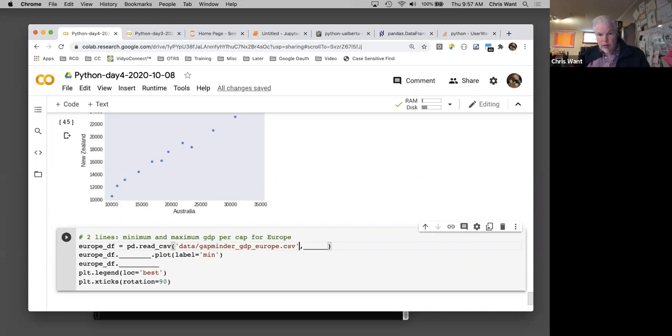.csv. And as usual, we want to set the index column to be the countries. Country. Okay, so last time we saw there was a bunch of aggregate functions you can run on data frames.